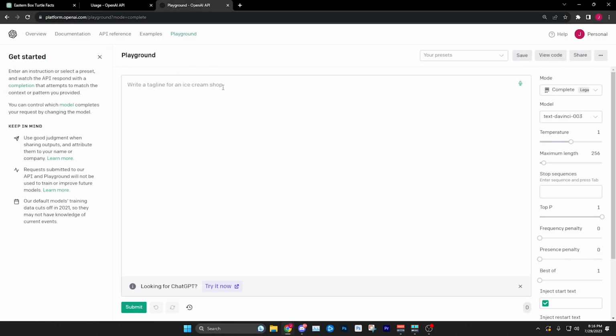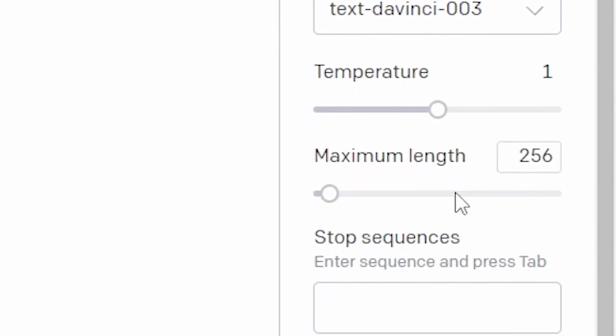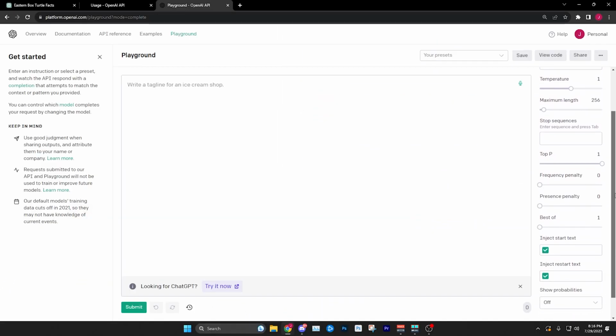And if you're ready to get a little more advanced, you can navigate to the playground mode, where you can go to the complete legacy mode on the right, and then you'll be met with all these other more advanced options, which I can make a video talking about more in the future.